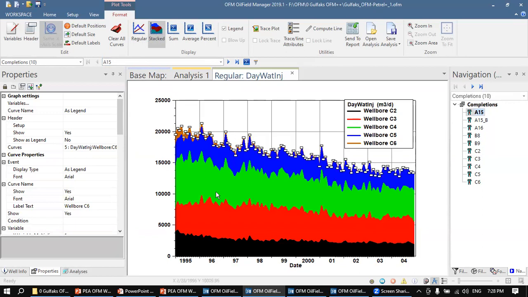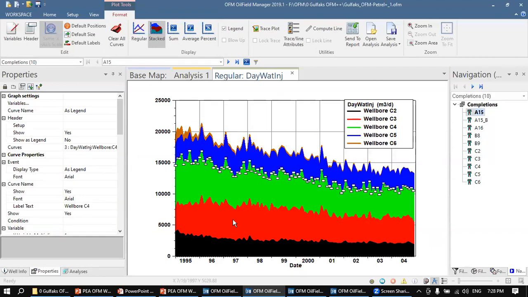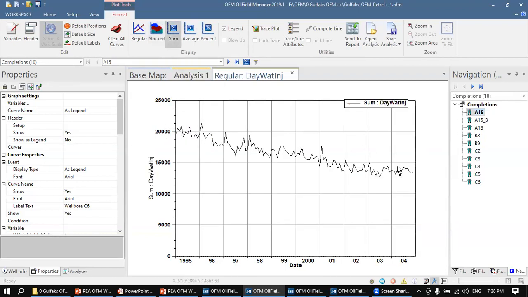Also, we can find clearly and very quickly the highest contribution is for well C4 in green color, followed by well C3 in the red color, and the minimum contribution is for well, as you can see, C6. Another plotting mode like this is to make the summation for all of these wells using a single curve. As you can see, this represents the total production of all of these wells.